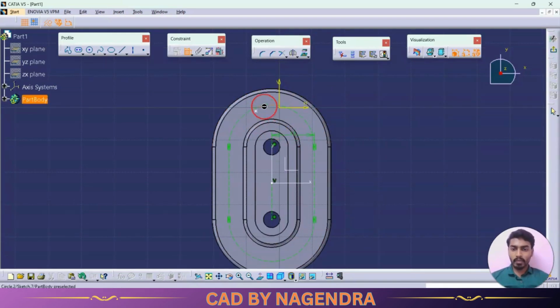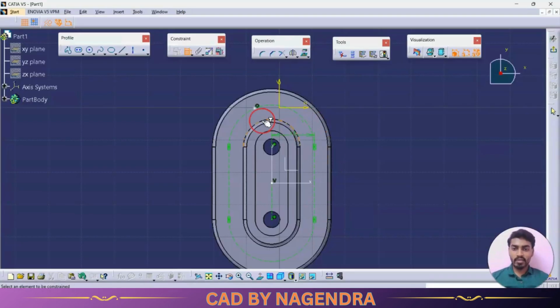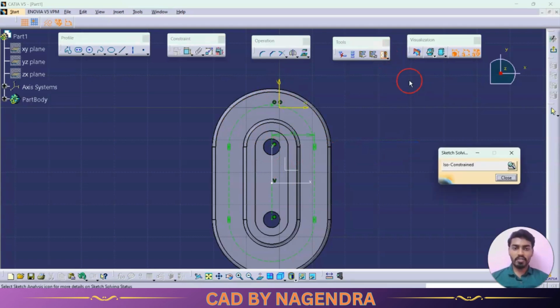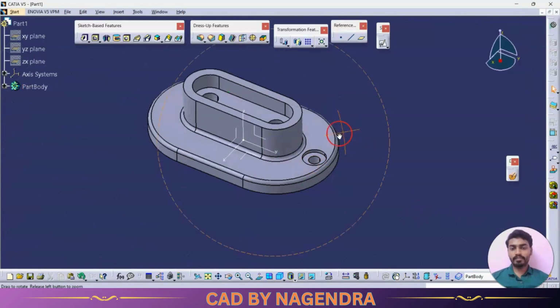Then whatever point is highlighting in white color, this is the center point of the hole. This point should be exactly on this constructed profile. I'll make it coincidence here. Then, as you can see, this hole is exactly on this horizontal axis. I'll make this point to this vertical axis, coincidence. Now you can see that the point is highlighting in green color. If we check, it is showing iso-constraint. Then exit workbench. I'll say okay.